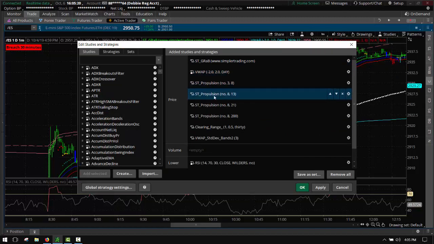Propulsion dots, so 4 of these things that I use, propulsions, and just change the settings here. So 3 and 8, 8 and 13, 8 and 21, 8 and 200, that's when they cross. Here's the clearing range, that's those boxes in there, and standard deviation bands. And then I use an RSI at the bottom, but I don't use it a whole lot, just kind of confirmation sometimes. Anyhow, I'll let you take a screenshot of that and shoot me a text or some email if you got any questions on setting those up.